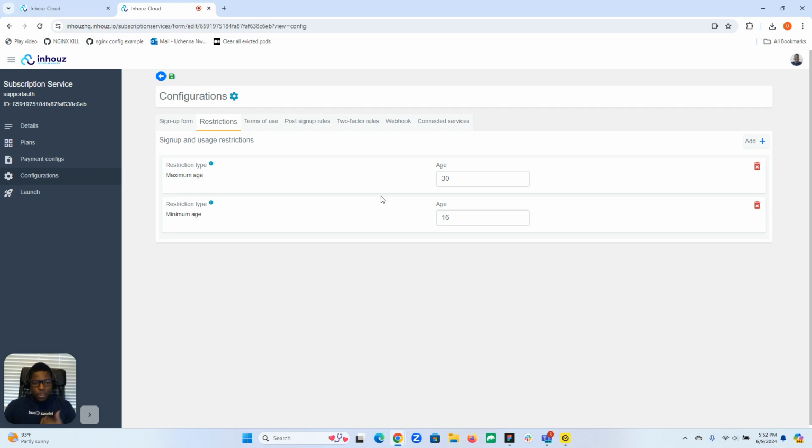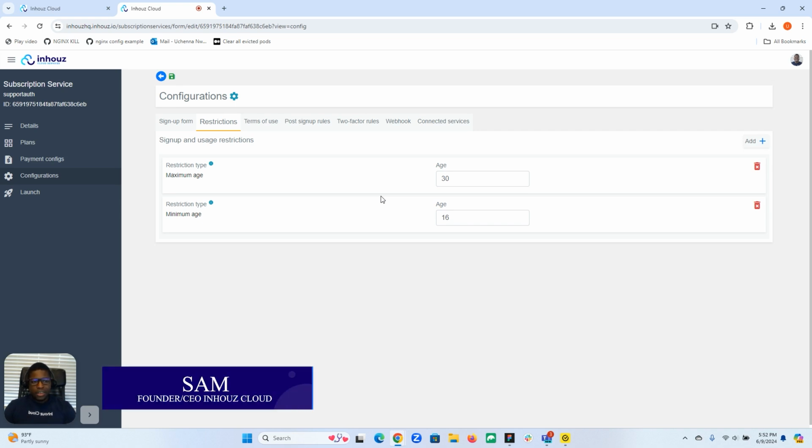So this applies for new signups. This applies to transferring licenses. This applies to adding users from existing accounts. So this is a 360 restriction for age.